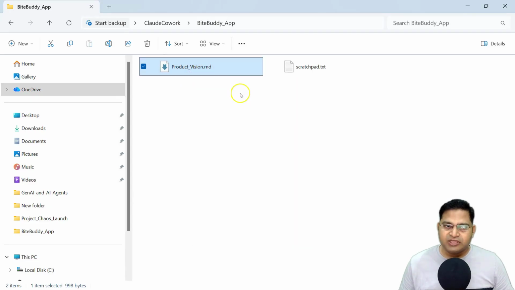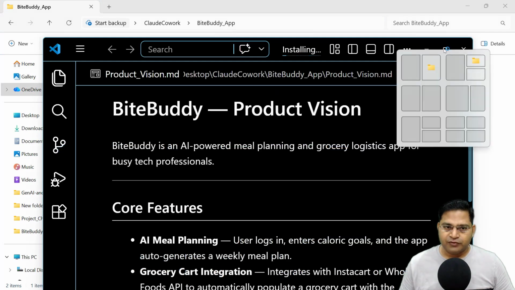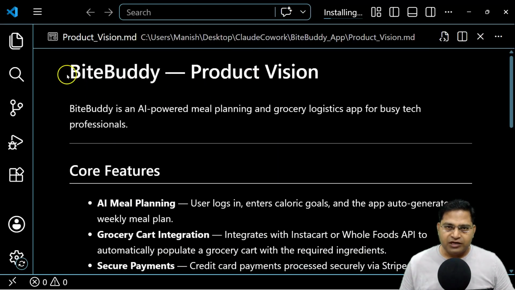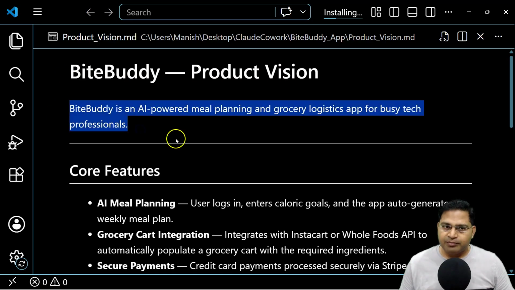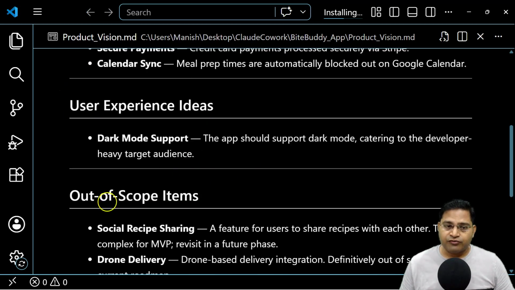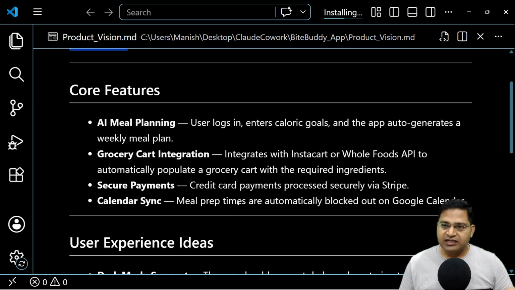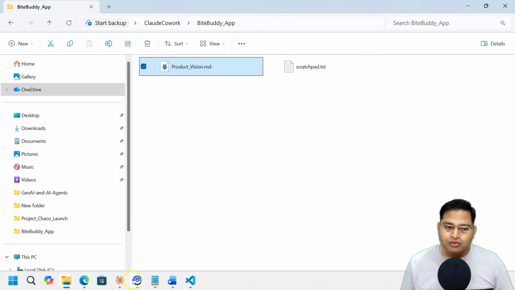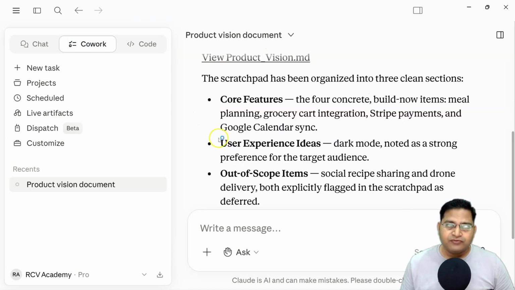If I open this file in a preview of the markdown file, you'll see in VS Code I have opened the preview. The product vision: ByteBuddy is an AI-powered meal planning and grocery logistics app for busy tech professionals. The core features, the user experience ideas, and out of scope items are clearly mapped directly from the random, unstructured text file that has been documented out of some meeting within your organization. This is how powerful it is, and this is just scratching the surface. There are many use cases that we are going to learn in this whole tutorial series for Claude Cowork.